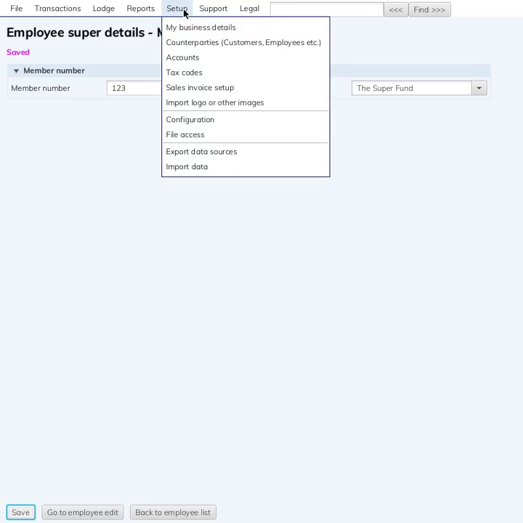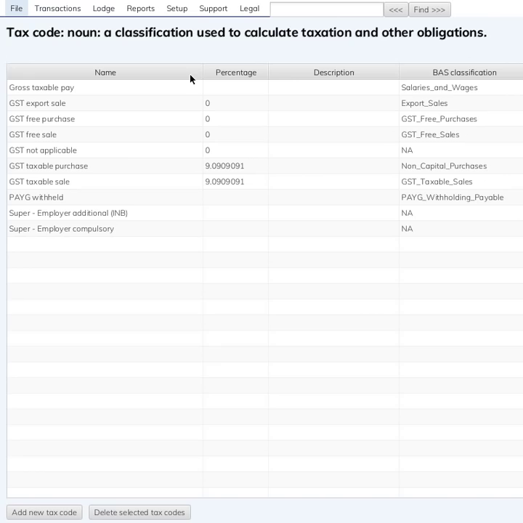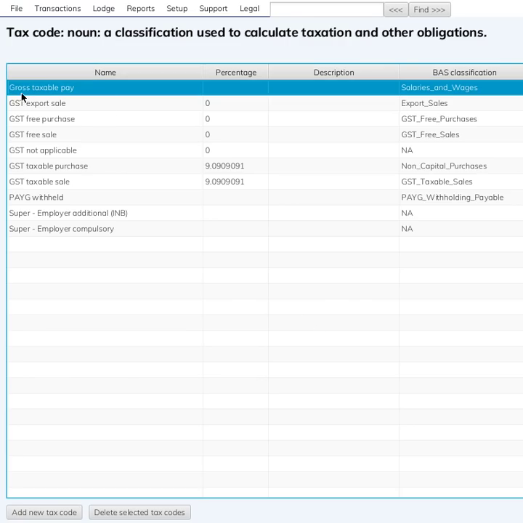Now let's have a look at some of the other setups. There's nothing more that you actually need to set up for a simple payroll, but I'll just have a look at some of the things just to show you how it's set up. So in setup and tax codes, there is this first tax code. It's called gross taxable pay.